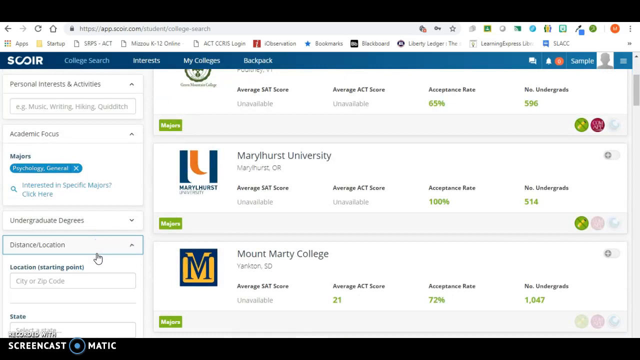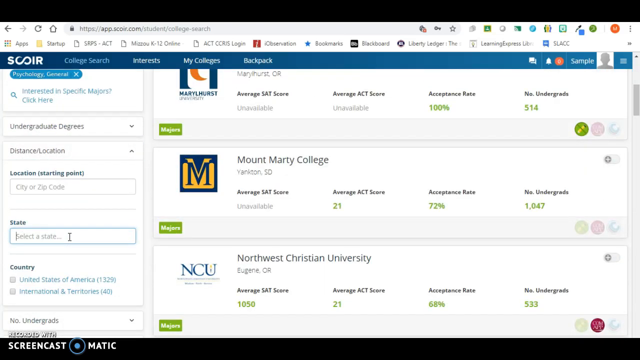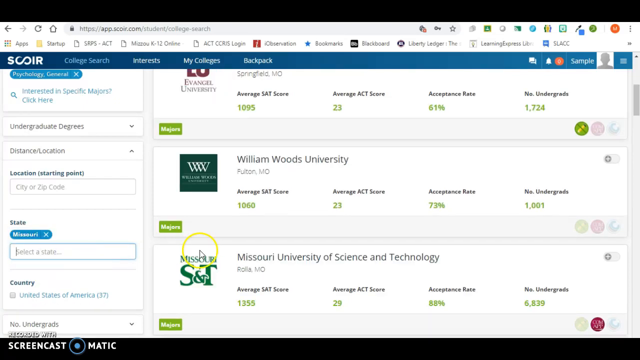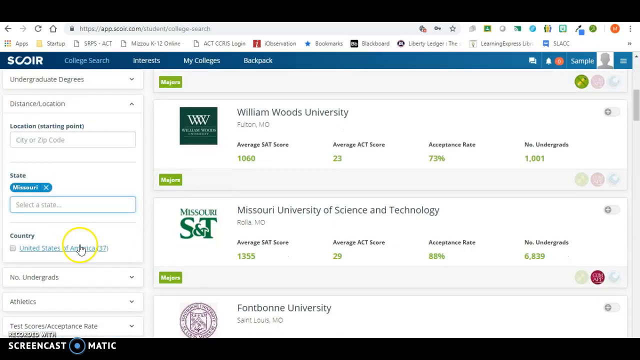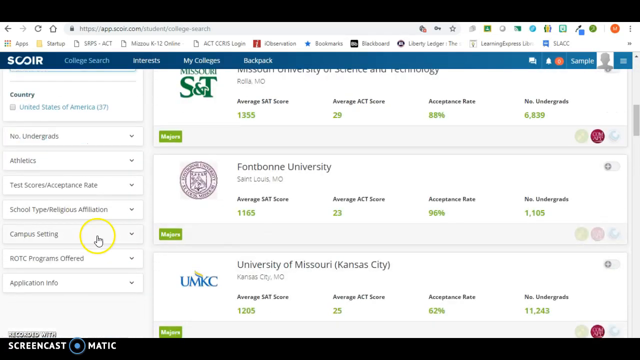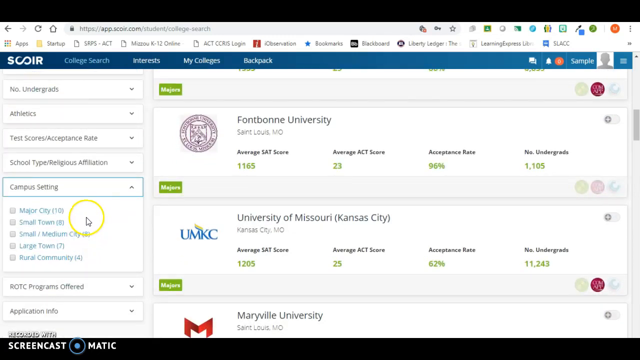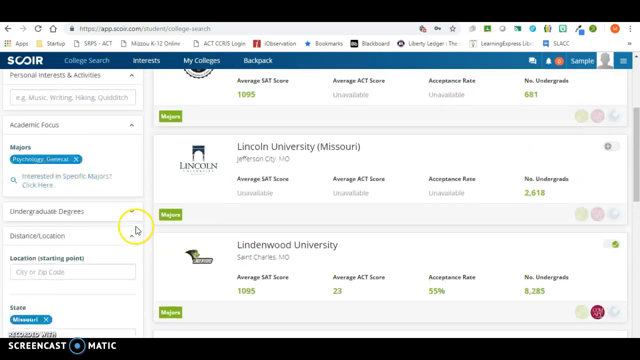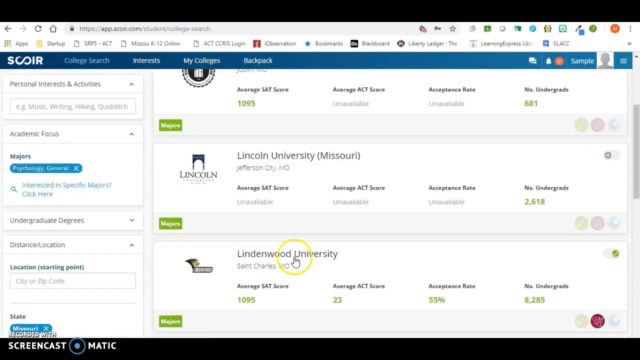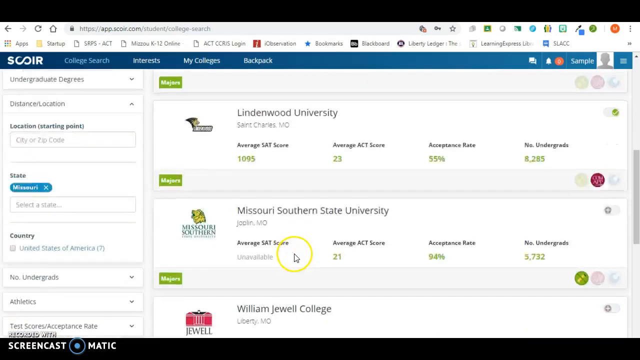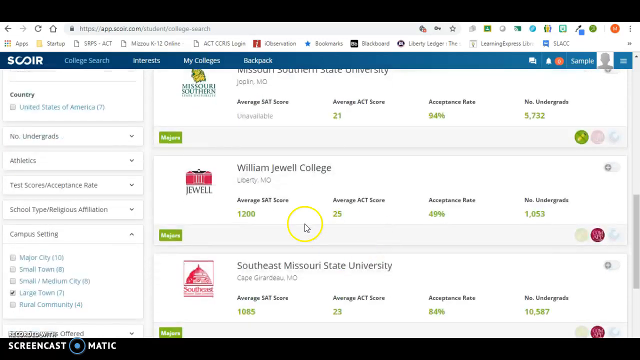I can look at location, so I can look at just a specific state. I want to see schools just in Missouri. Now I'm down to 37 colleges. And let's see, I'll just do one more. Campus setting. I'm interested in going to a school in a large town. And then it's gotten me down to just 7 colleges. So once I've got a smaller list of schools, I can start doing some research on the colleges. So maybe I don't know very much about William Jewell, so I can click on that.